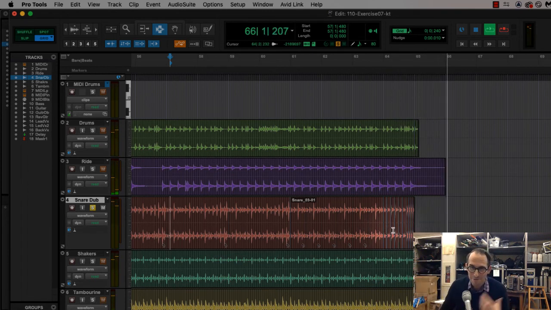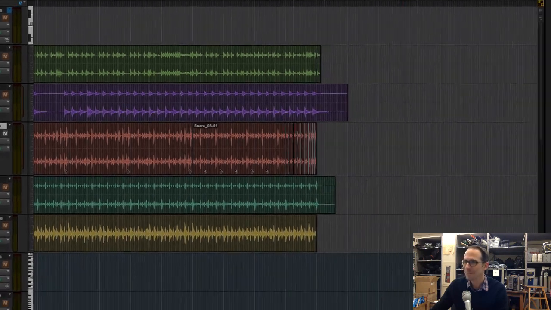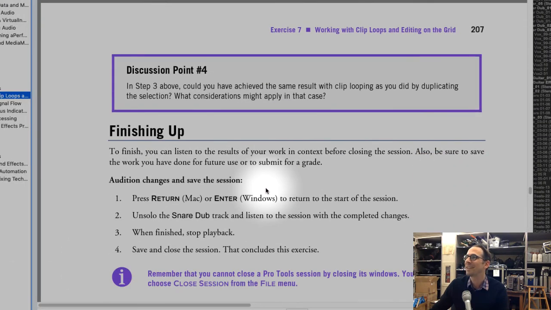There you go. I mean, we literally just manually reconstructed a song. This happens all the time in recording studios. It's kind of mind-blowing when you think about it.